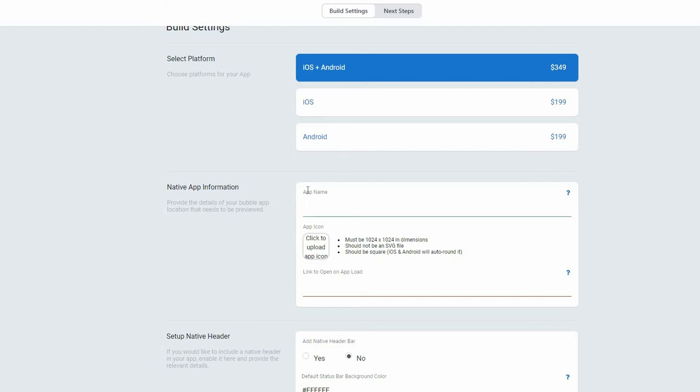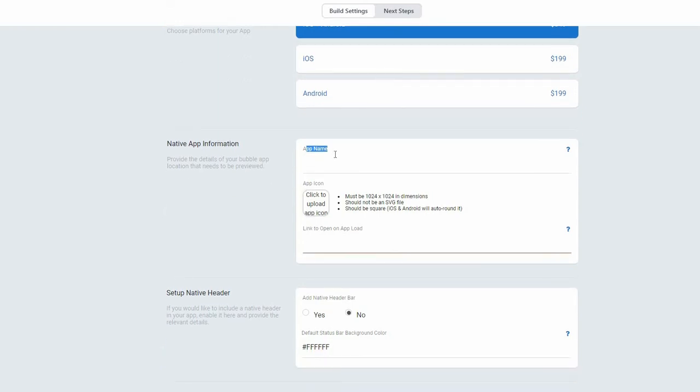Your app name is the name that you see below the app icon when the app is installed. So it's not the app name that users see on the App Store. That app name you will fill in the App Store listing. Also there is an app icon, and a link to open on app load. This is the link to your Bubble app.